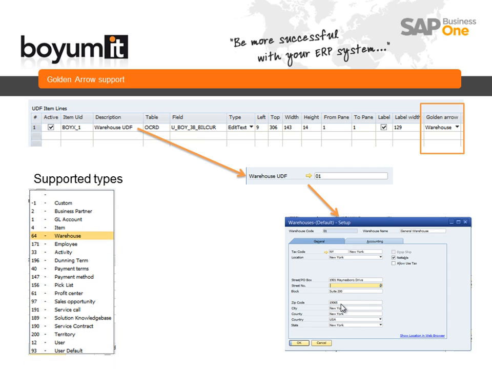The type supported for Golden Arrow is the same as in Content Creator. So business partners, GL accounts, all the most common ones, and you can make your own by just choosing custom, so you get the Golden Arrow, but you define the functionality using B1 validation.